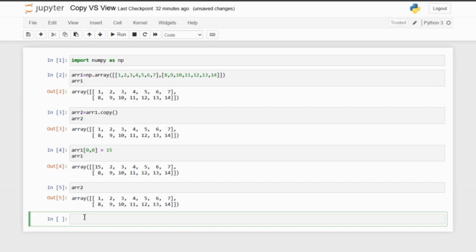Now let's move to view. A view of an array is a new array that shares the same memory as the original array. It's essentially a different perspective of the same data. Creating a view is memory efficient because it does not involve duplicating the data in memory. It provides a way to access the data without additional memory usage.